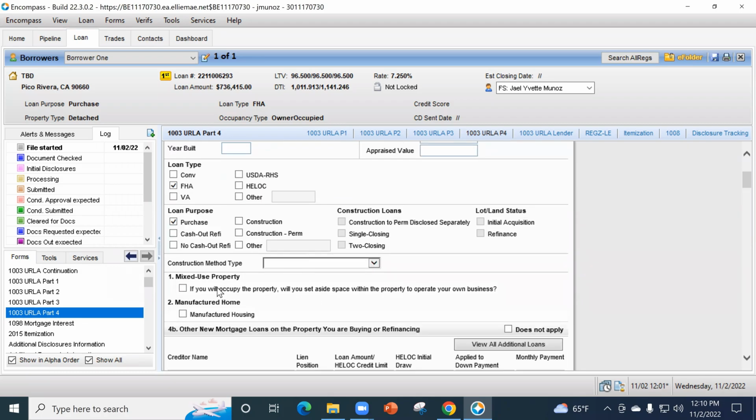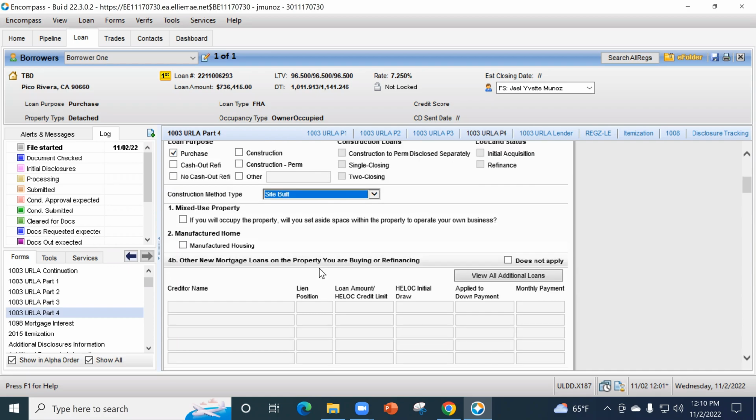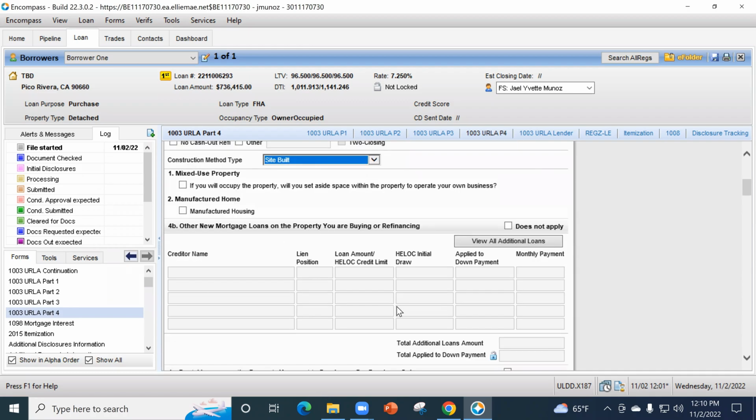On the construction method, again, here's that second section that I mentioned that you guys need to put that site built, because again, it will give you that error if it's stating construction method error. So make sure you guys are completing that on this section as well. This one here, guys, remember, if they have any other mortgages, you do need to put it on here. Let's say they're doing a Cal HFA. Here is where you would add your second mortgage for that.